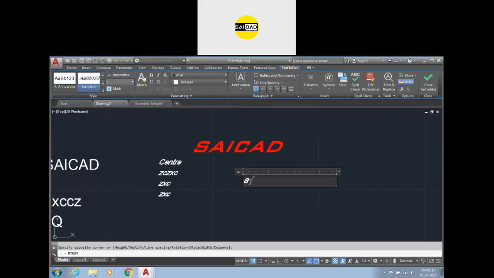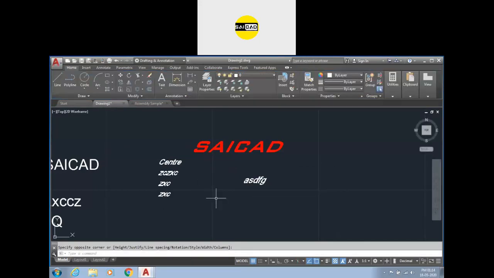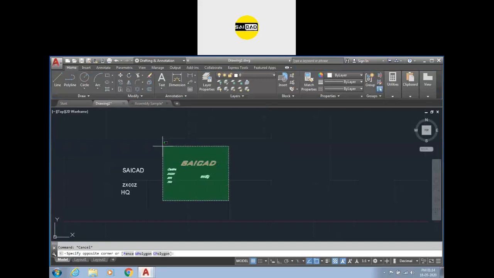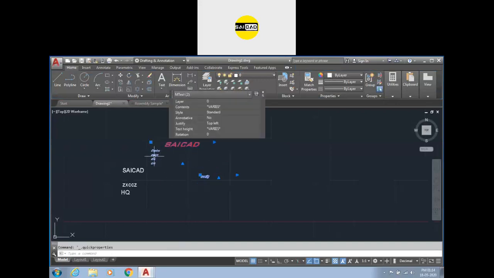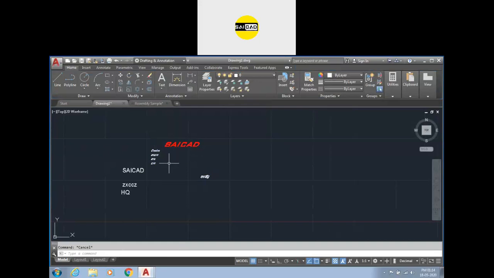If you type anything, you can see there is the angle, there is the font, everything will be applied like that. So this is the text command, and this way you can type the text. By double clicking on it, you can edit the text like that.